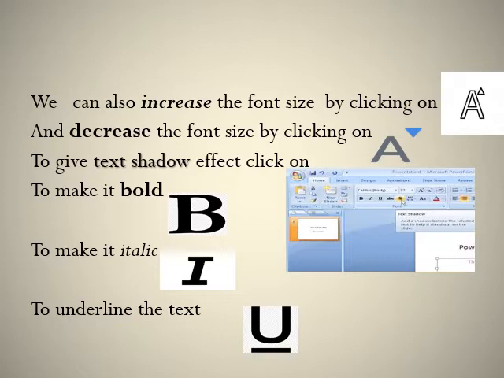To make it bold, we will write the text, then select it and click on B. Here you can see I have the picture over here. B stands for bold, I stands for italic and U stands for underline. And here one S is there, that stands for text shadow. That will give a shadow effect to our text.